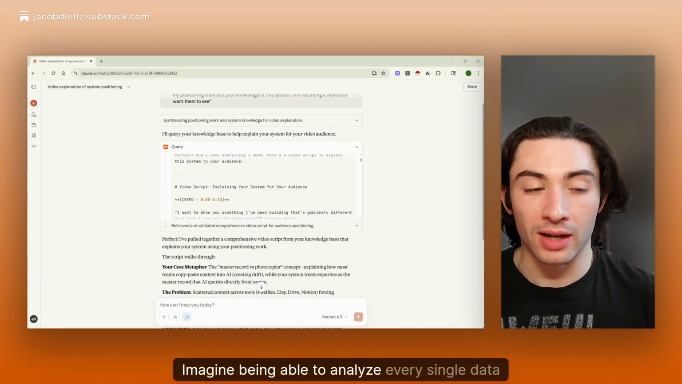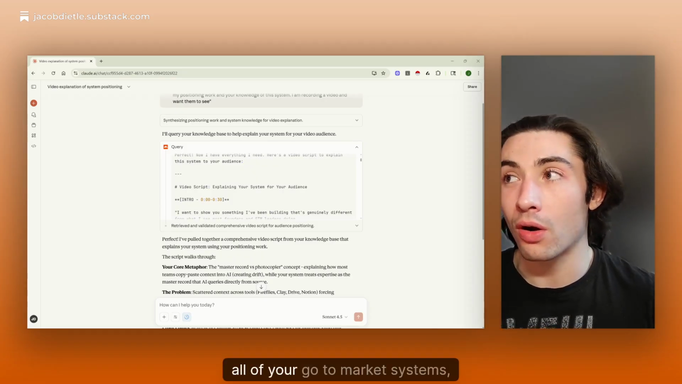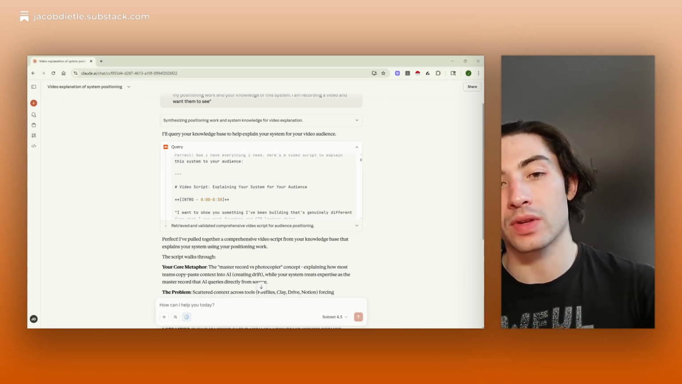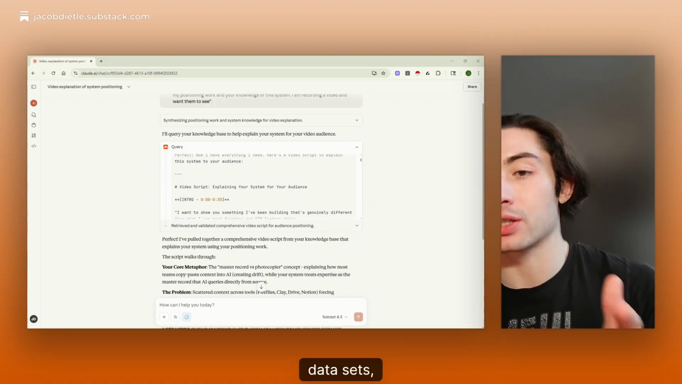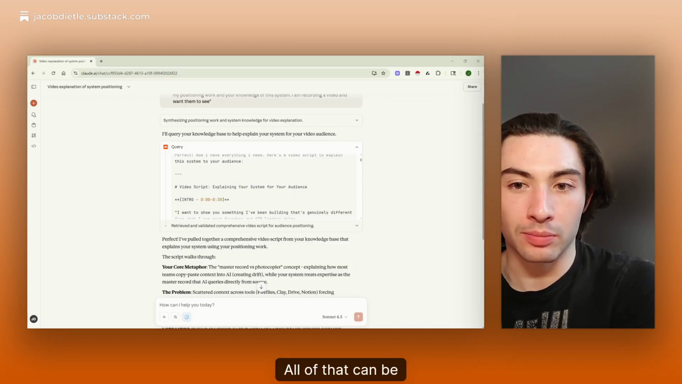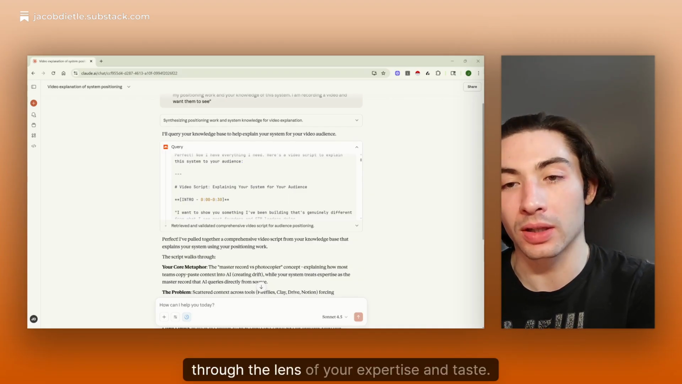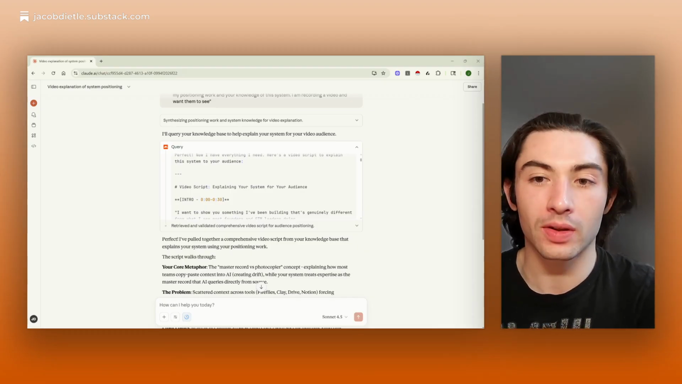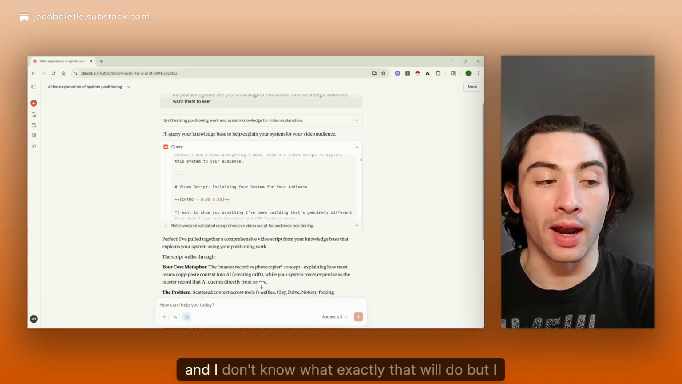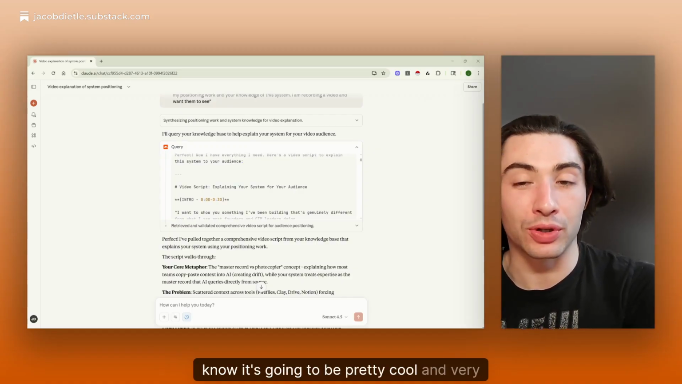Imagine being able to analyze every single data point that comes across all of your go-to-market systems, not just your transcripts, but your CRM, data sets, outbound campaigns, ads, everything. All of that can be imbued and analyzed through the lens of your expertise and taste. That is a game changer. And I don't know what exactly that will do, but I know it's going to be pretty cool and very valuable.